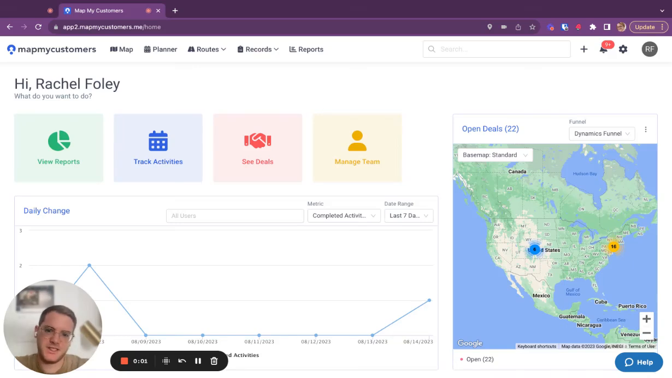Great feature I want to show off today, and that is calendar syncing. For calendar sync, you would use this to make sure your calendar and Outlook or Gmail or whatever you have is synced up with My Customers Planner and vice versa. Two ways to go about doing this.